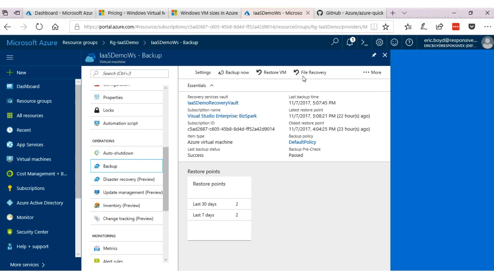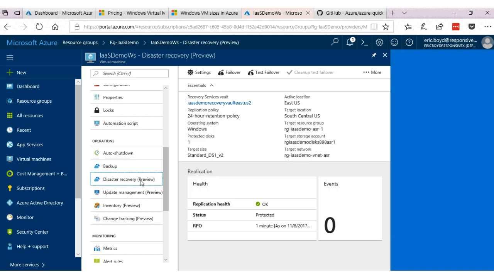In addition to backup, I may want to have kind of a warm site for disaster recovery. And so Azure has a service called Site Recovery. And Site Recovery allows you to do just that. So I can configure this VM to be ready to fail over. And so you see I already did that for this VM. It's part of that Recovery Services Vault. And this VM is currently in the East US, but I have set this up so that it can fail over to South Central US.